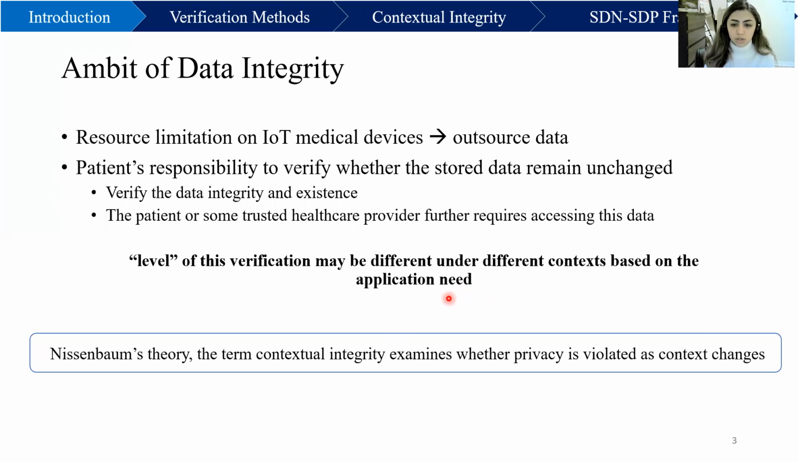We use the notion of context, like contextual integrity. However, previously, contextual integrity was used to examine whether privacy is violated as context changes. Here, we use it to determine the level of verification that's required based on the context.